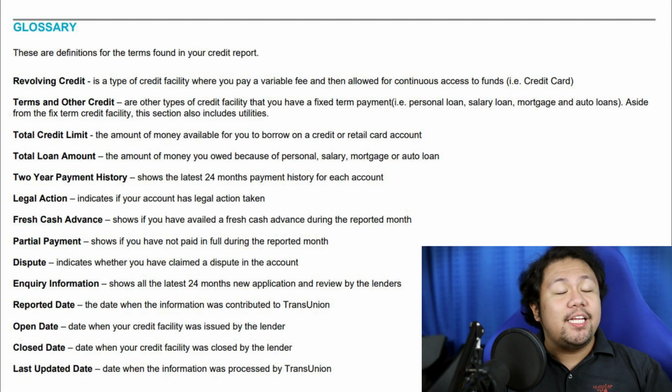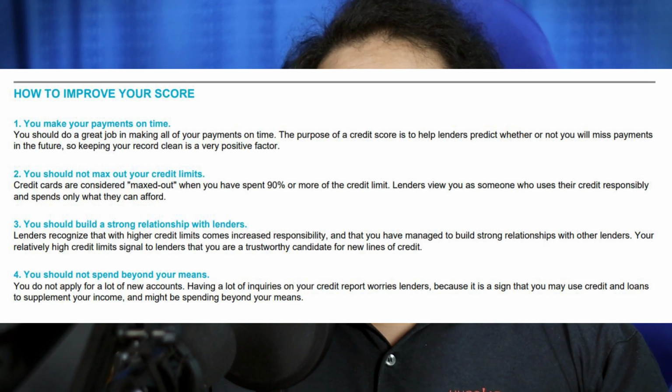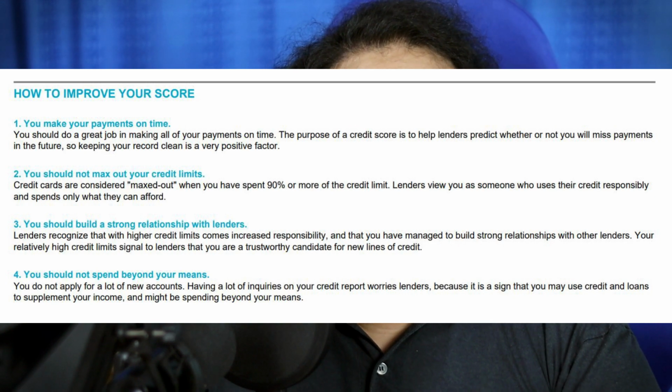So, in this section, you have your glossary. So, if you didn't understand any terms or medyo jargon sa inyo, you can always refer to this glossary so that you would be able to understand more about your credit report. So, yung last section ng credit report mo is basically 4 tips on how to improve your credit score, which I've also explained din naman on this video. So, if you want to watch it, feel free.